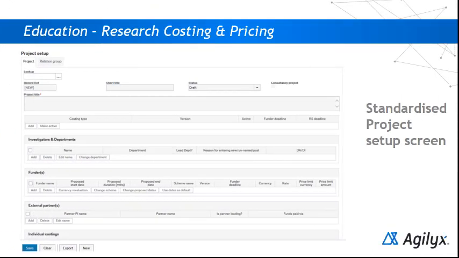Standardized project setup screen and consistent interface. The research cost and pricing project setup screen has been updated to reflect the standard screens of this type in Business World. The lookup field has been added to enable users to search for existing projects, and the new button enables them to create new projects.